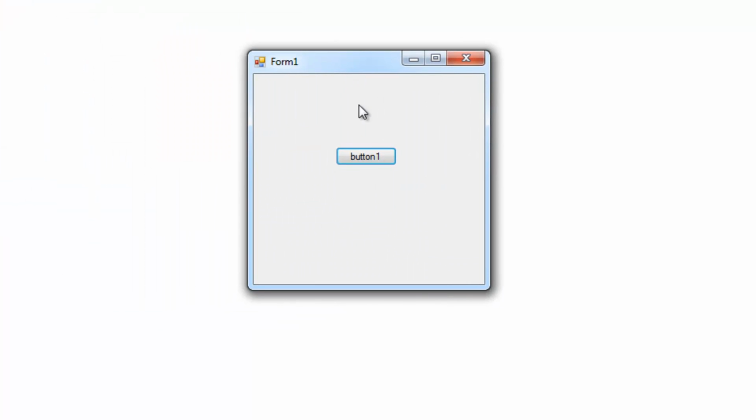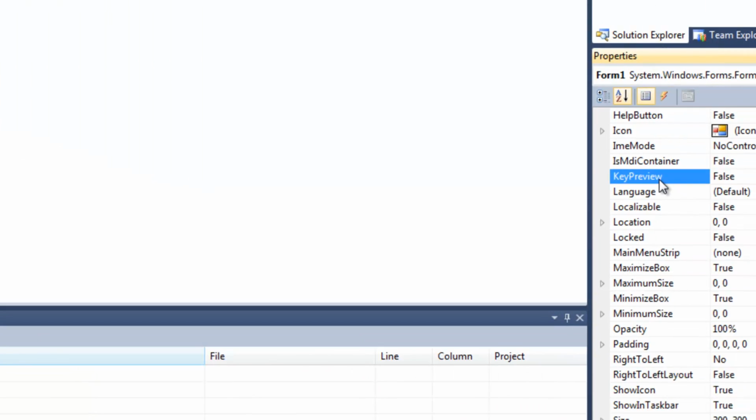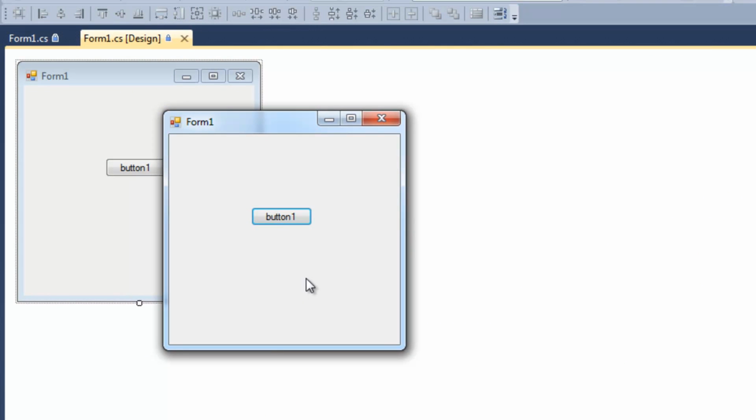Now let's add a button. Okay, and I'm going to press enter again, and nothing happens because the button has focus. So you can go down to the properties of the form, enable key preview, and try that. But right now, since there's a control in the form that can be clicked with the enter button, it's going to be kind of reserved in a way.